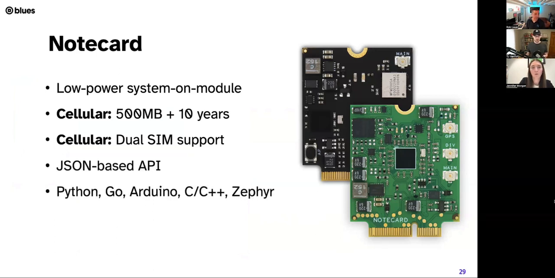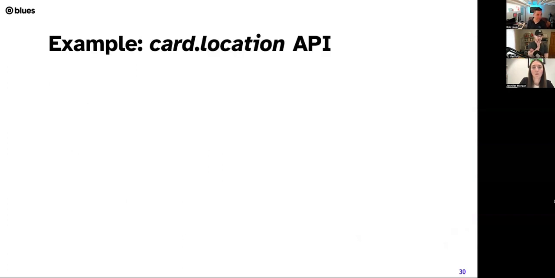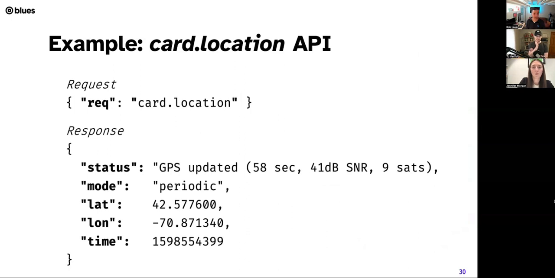So, we make that even easier to use with a variety of SDKs. We have supported SDKs for Python, Go, Arduino, C, and Zephyr. Again, with everything being JSON in and JSON out with the Notecard API, for example, if you want to get your Notecard's location, your GPS location, if you're using a cellular Notecard, you would simply call card.location, and it's going to return the requested location in this kind of a format. So the REST API is very straightforward, set up very similar to this. And frankly, our SDKs make this even simpler. So if you're not used to working directly with JSON, there's still a path for you.